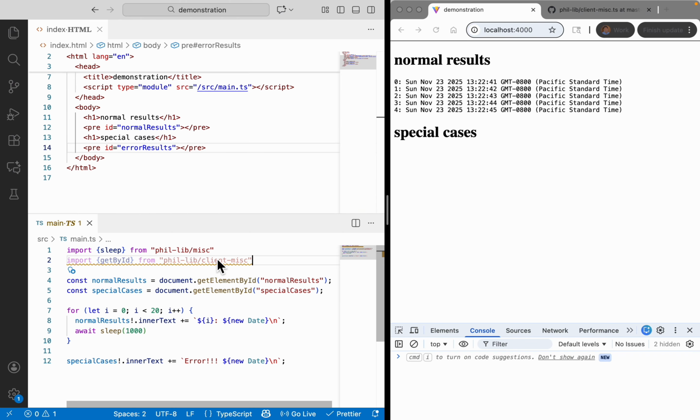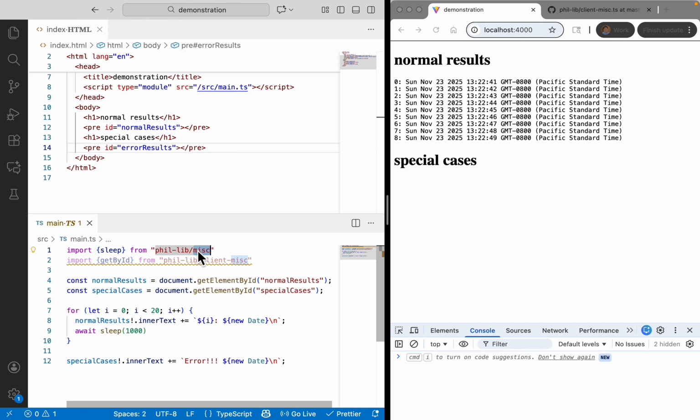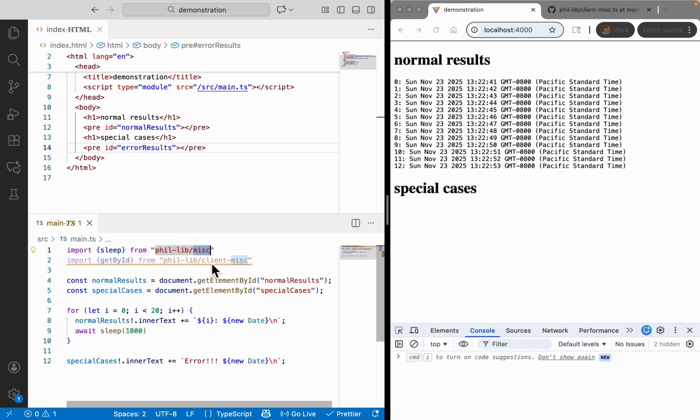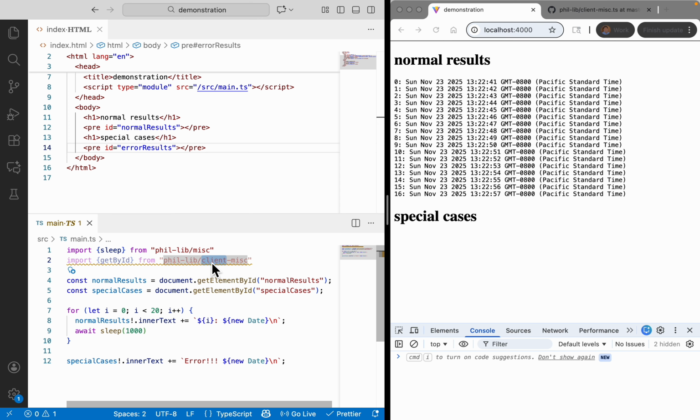This is a separate file. This is stuff that uses the DOM versus MISC, which is stuff that you could use in Node or in the browser. I've just kind of separated them. Not everyone does that, but it makes me feel good.